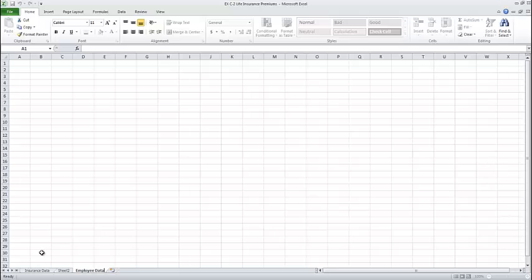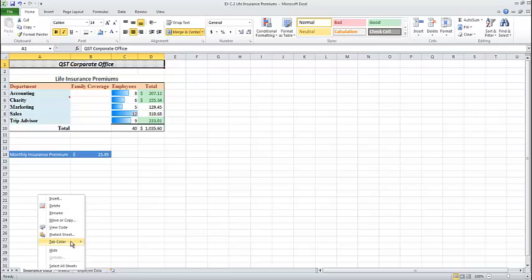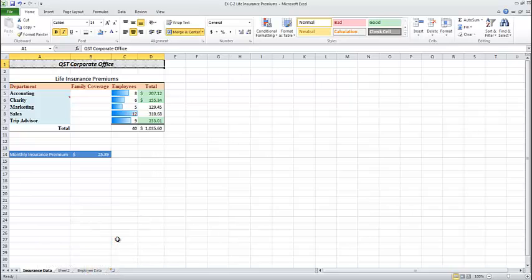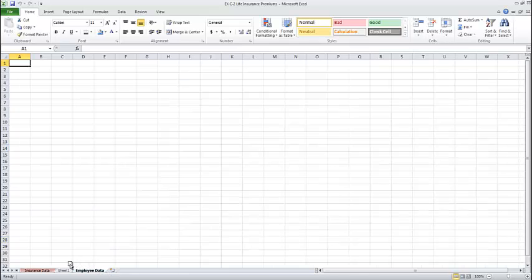We are going to change the Insurance Data tab to red. We do that by clicking on the tab, right-clicking, Tab Color, and again we get the color choice dialog box, and we're going to select Red Accent 2, lighter 40%. Next, you are going to move the employee data sheet so it follows immediately after the insurance data sheet. You do this by simply clicking on the sheet and dragging. You'll see an arrow appear and you release the mouse when the arrow is in the area where you'd like the new tab to be, and there it is.